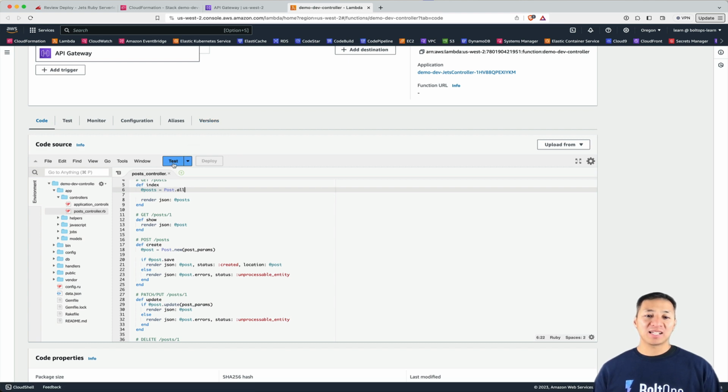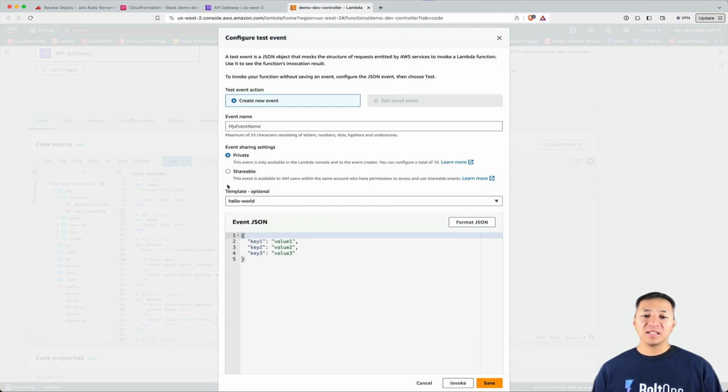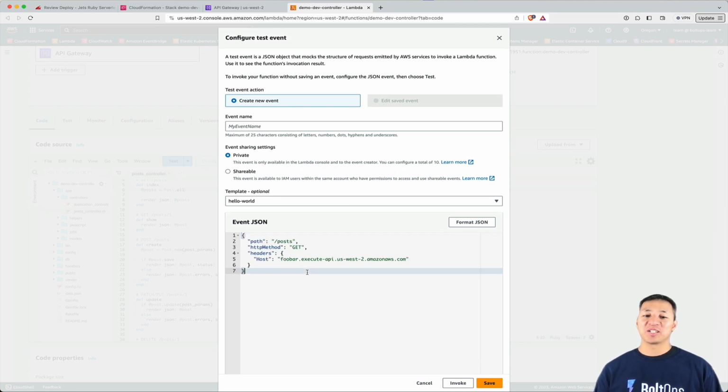But here, what I'm going to do is click test here. It's going to give us a pop-up that says it needs a test structure. So what I did is I grabbed a test structure. This test structure is what API Gateway would pass to Lambda.